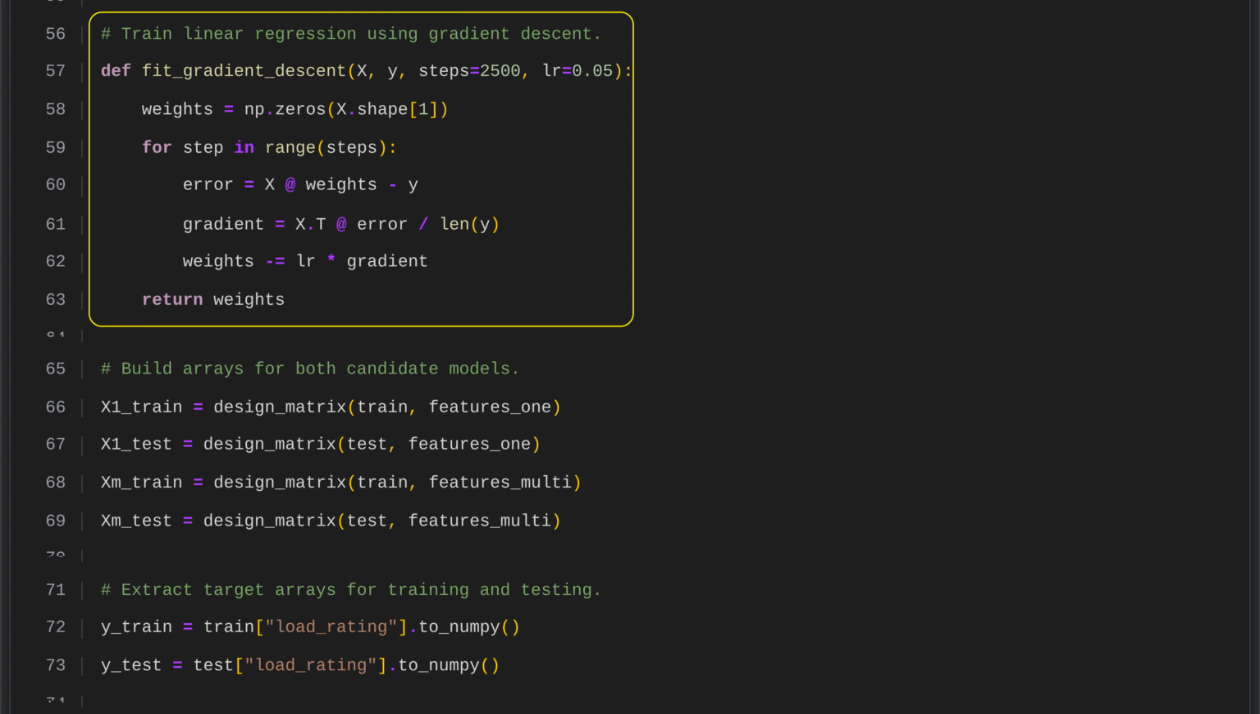This function trains a linear regression model with gradient descent. It starts with 0 weights, then repeatedly measures prediction error, computes the gradient from the input data and targets, and adjusts the weights using the learning rate. After the chosen number of steps, it returns the learned weights.